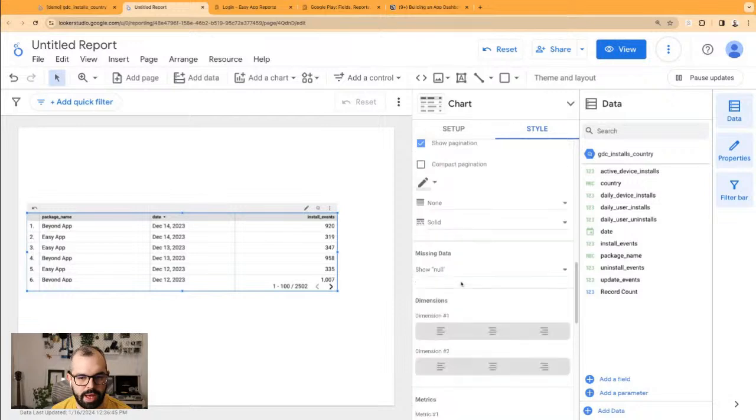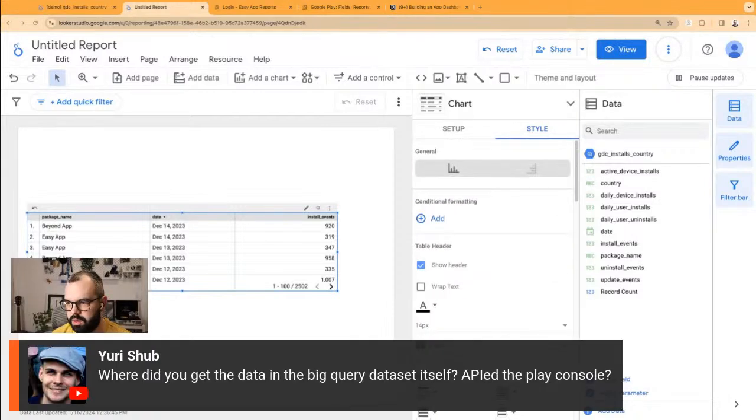So we can move on, but we do have a question. Question from Yuri: Hey mate, where did you get the data in the BigQuery dataset itself? API that plays console. Yeah, exactly. So that's why you want to use Easy App Reports. We get the data from the API for you, and then we can store that on your BigQuery account. So you can either use the common Looker Studio connector, or you can have the data on BigQuery. And then the cool thing about having the data on BigQuery is that the data is really yours, and it is on tables, because you can maybe join all the different tables to build a more interesting data set.